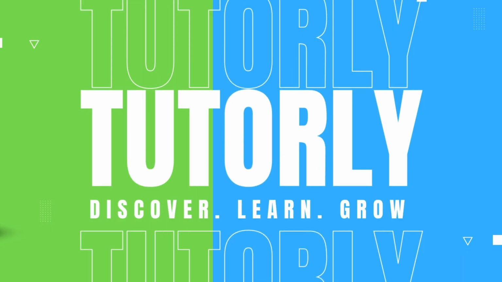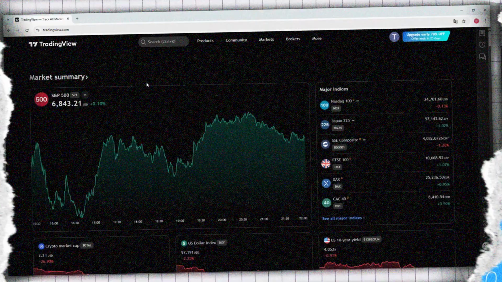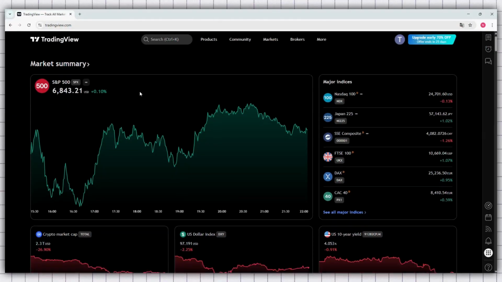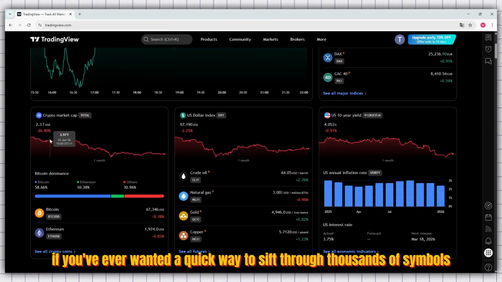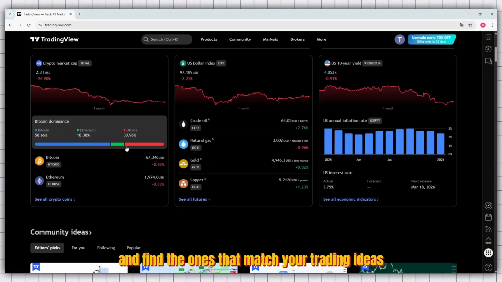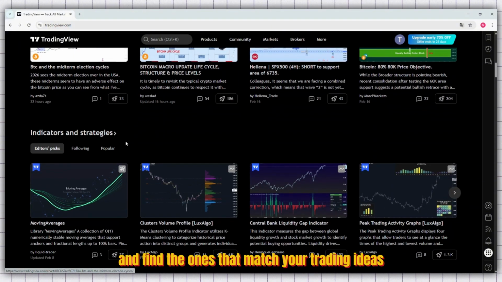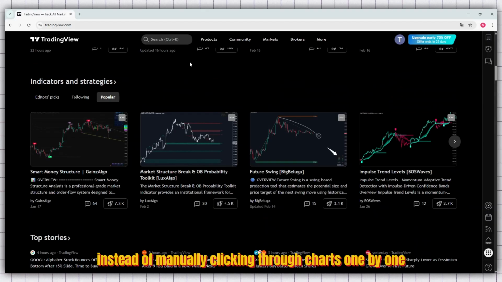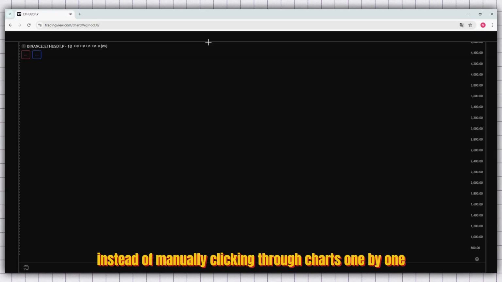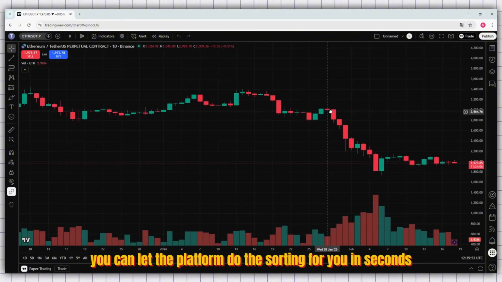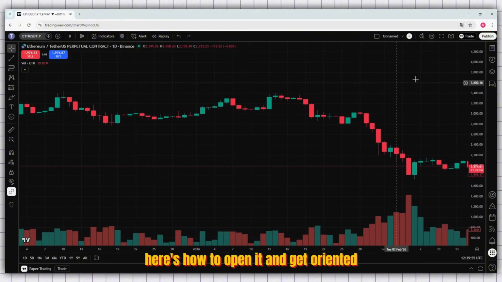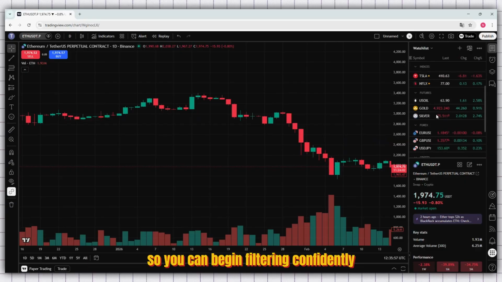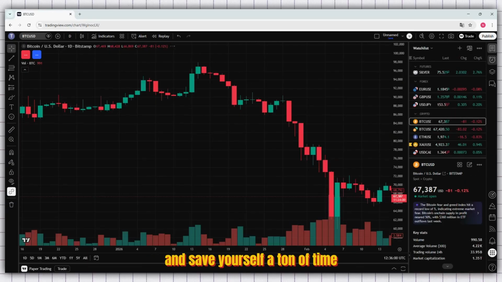So in today's video, I'm going to show you exactly how to access screeners in TradingView. If you've ever wanted a quick way to sift through thousands of symbols and find the ones that match your trading ideas, the built-in screener is the fastest place to start. Instead of manually clicking through charts one by one, you can let the platform do the sorting for you in seconds. Here's how to open it and get oriented so you can begin filtering confidently and save yourself a ton of time.